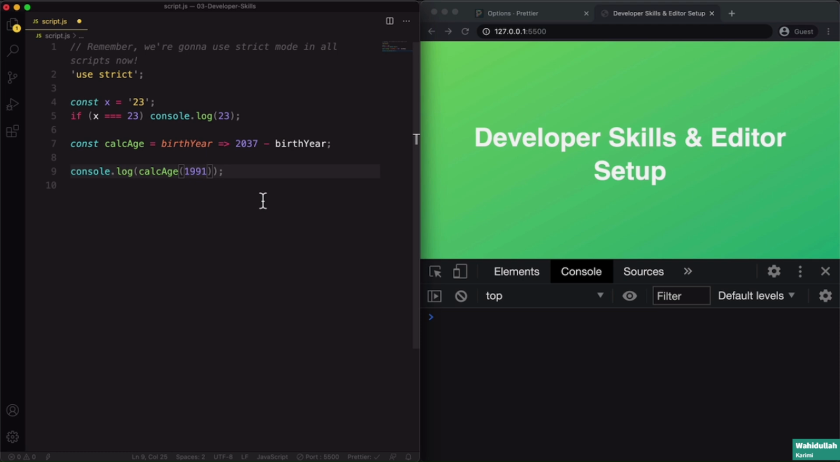So I hit Command S, and you see that here on the other side, the output automatically appeared without me having to reload the browser. Right? And if I try some other value, give it a save again, then you see that it updated here again. And so that is the Live Server extension doing its work.